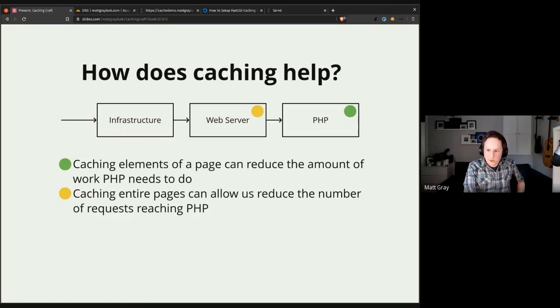We can also cache within our web server, so within Nginx or whatever we happen to be using as our web server. This allows us to cache entire pages. I'm sure lots of you will have done this before by caching full page responses from PHP and then serving those back to the user. This is essentially reducing the number of requests that are reaching PHP. So we're increasing our throughput by decreasing the number of requests that we're actually processing.